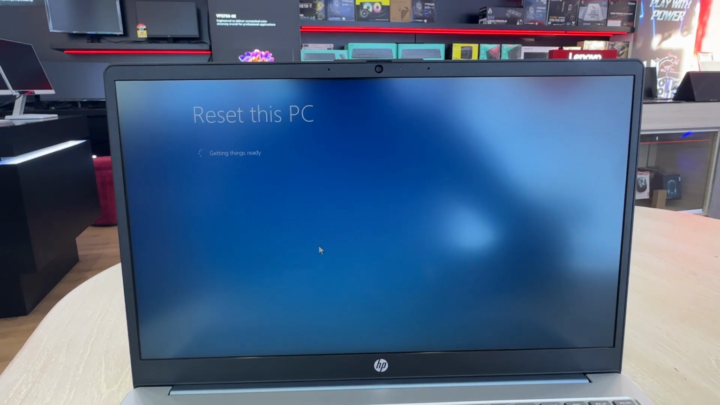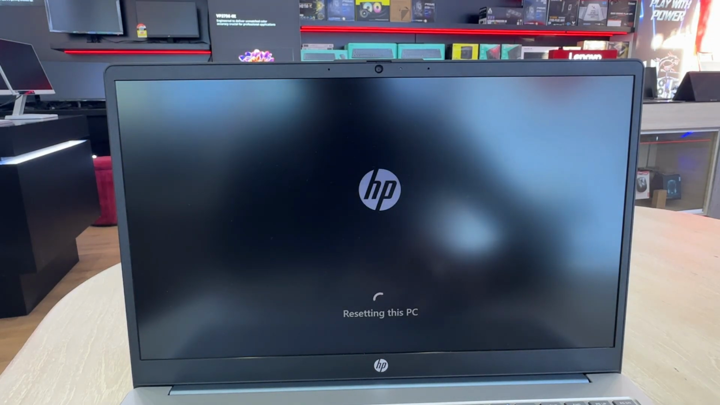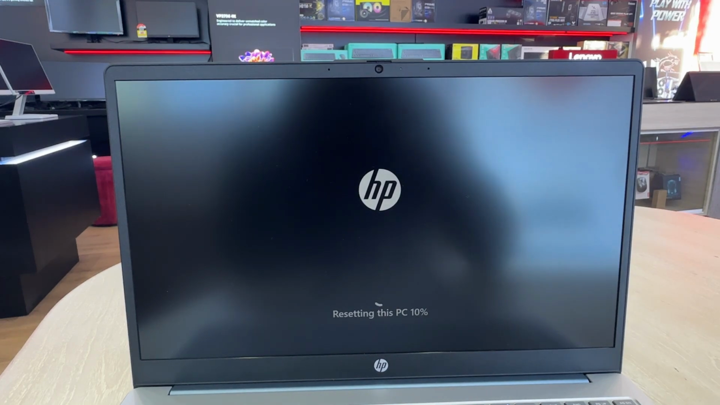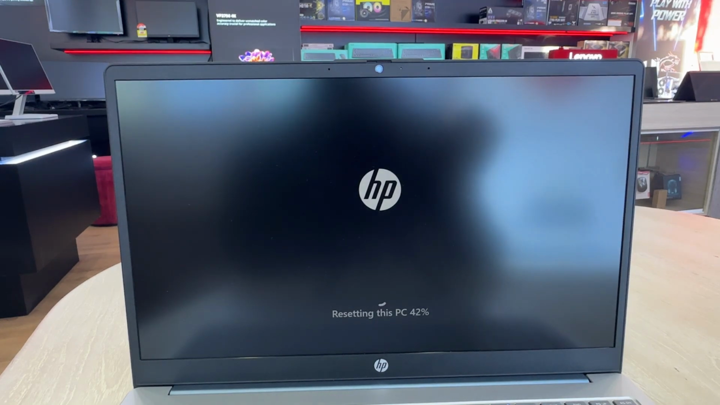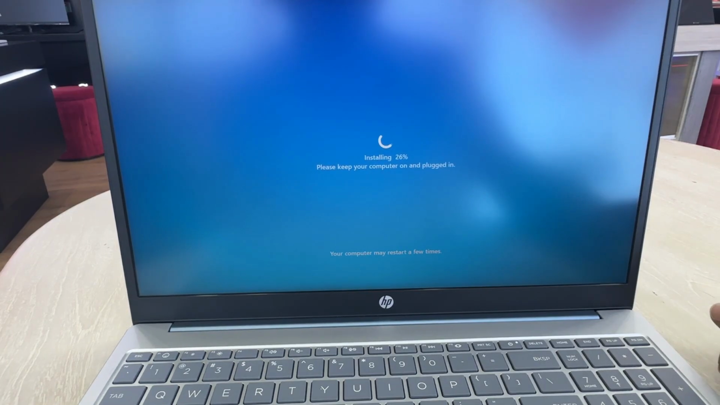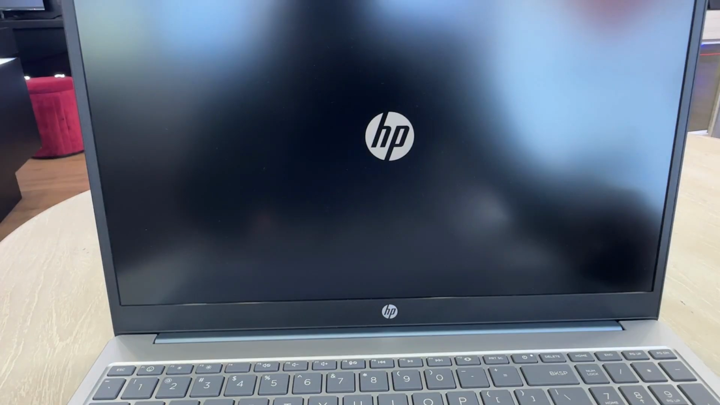Benefits of resetting Windows 11 to factory settings. 1. Improves system performance. It removes accumulated junk files, background apps, and corrupted files. Speeds up slow or laggy systems. Fixes bugs or glitches caused by third-party software.